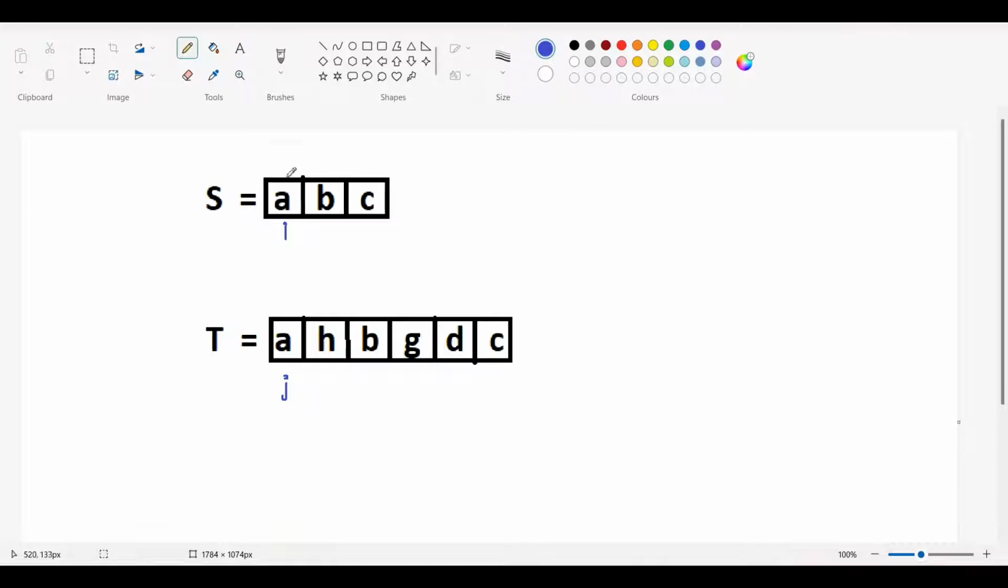We start from the first position of both the strings, and the first thing we do is compare the characters at that particular position. If they're the same, then we are going to increment both the pointers by one. In this case it is the same, so we increment both pointers by one.